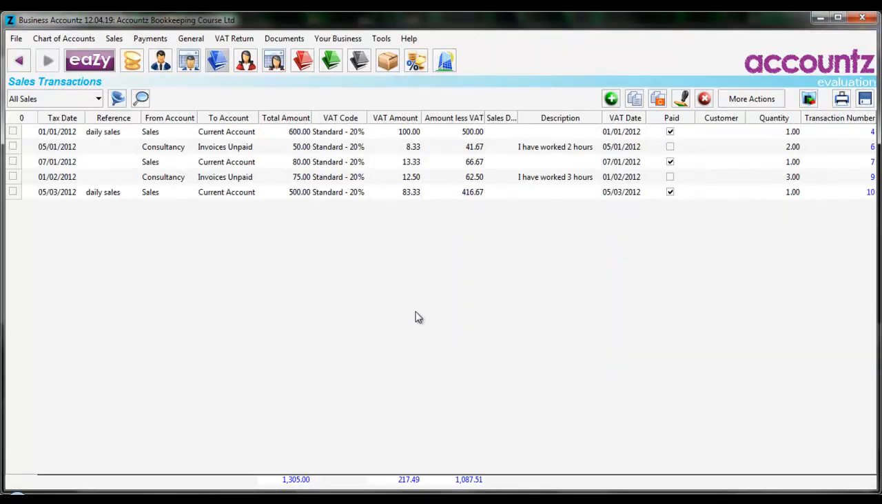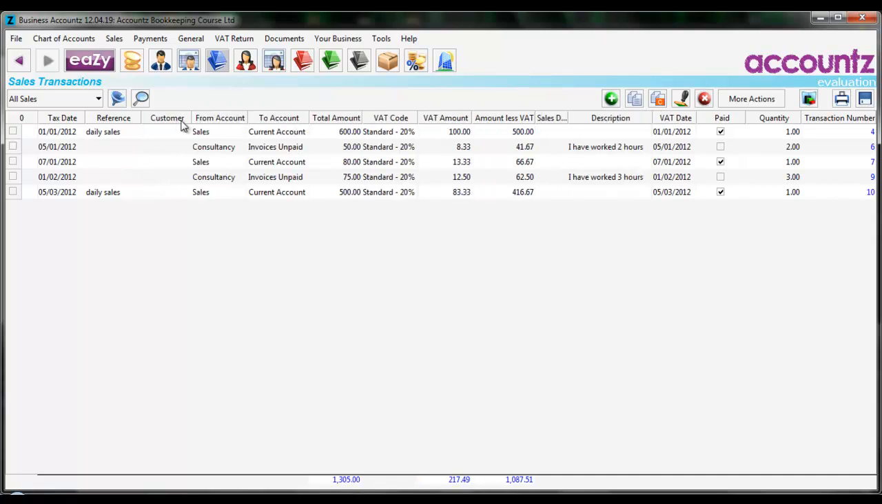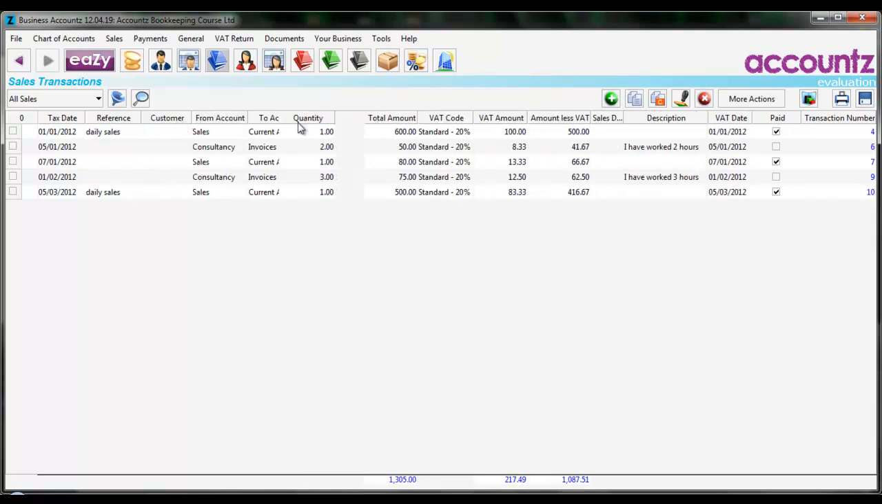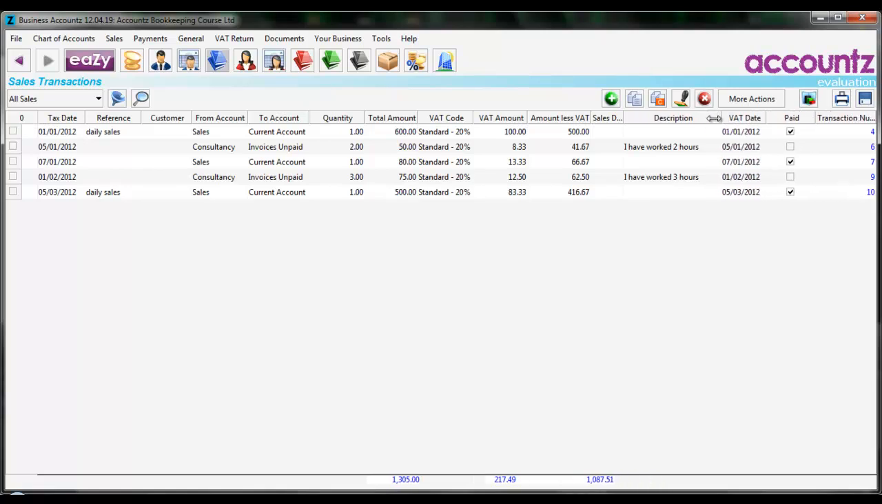Okay, so they're back, and you can also reorder things. So we can move the customer right back to where it was. We can put the quantity right after the two amounts, and we leave the transaction number at the end. And we can also adjust the column widths if we want to make things bigger, and also obviously if we want to make them smaller.